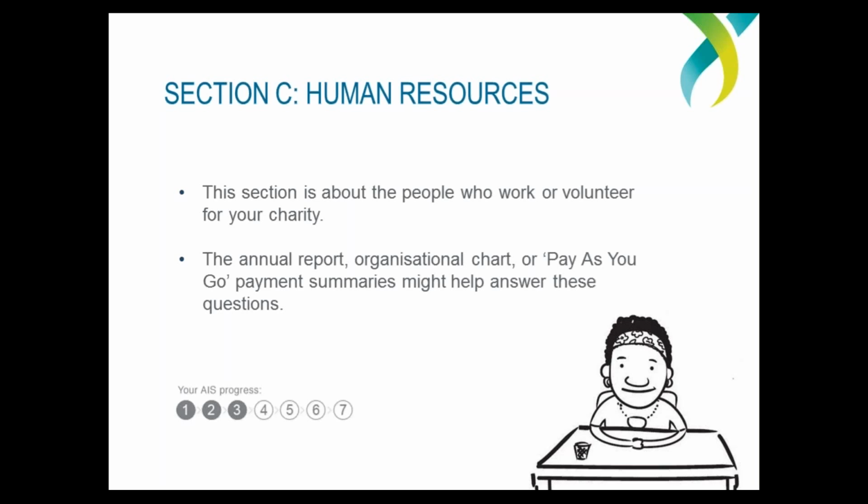Just for reference, full-time employees are those who work 35 or more hours a week, while your part-timers are those who work fewer than 35 hours a week. And keep in mind that volunteers can be regular, so that's the people who work every day, every week or month, or irregular. It's also important to remember that volunteers can include any unpaid board or committee members. And if you're not 100% sure of the exact numbers, that's okay. Just have a good think and give us your best estimate.